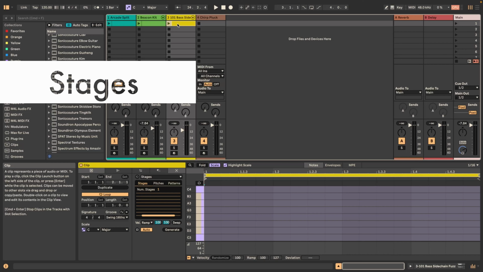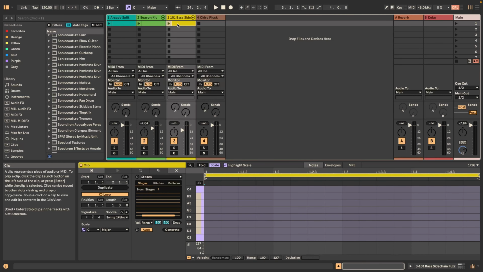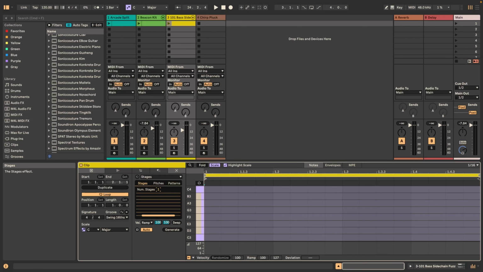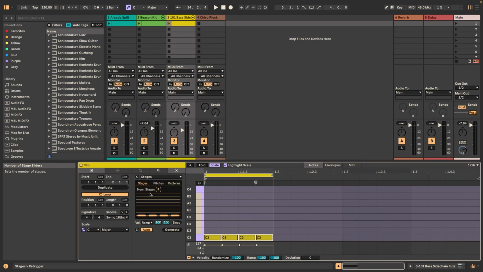Generator number 3 is called stages. And basically a stage can be seen as like a part of a clip. And so here we can set the number of stages first. So let's say we'll set 4. And right now, because the settings are all down at the bottom, they will create just 1 note total.